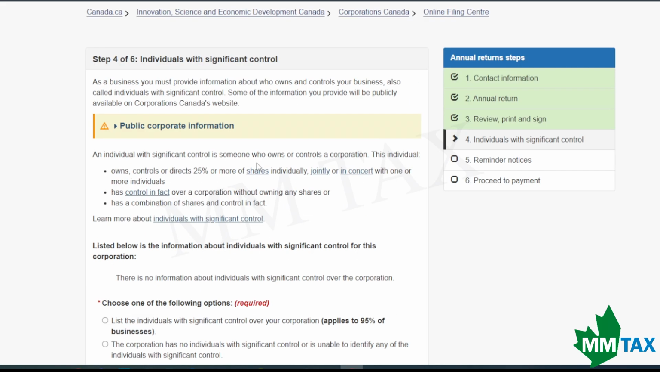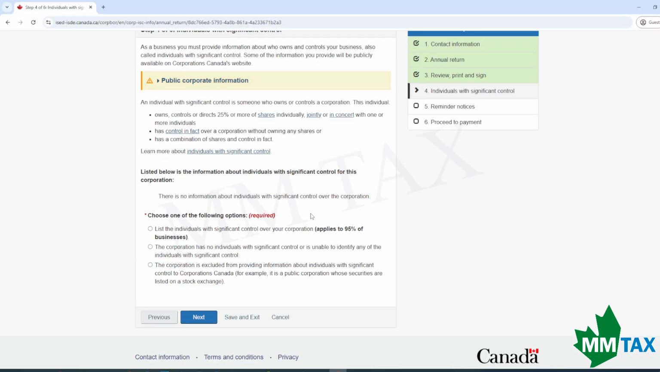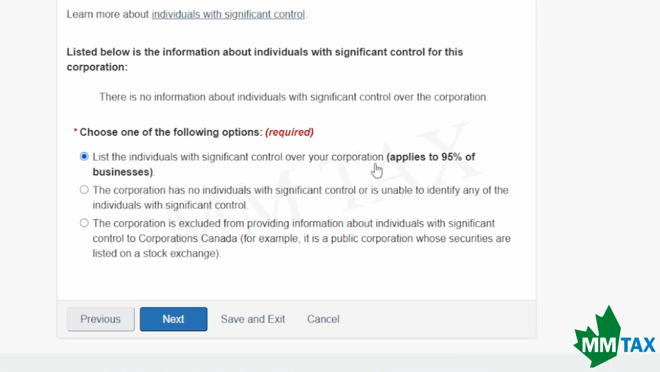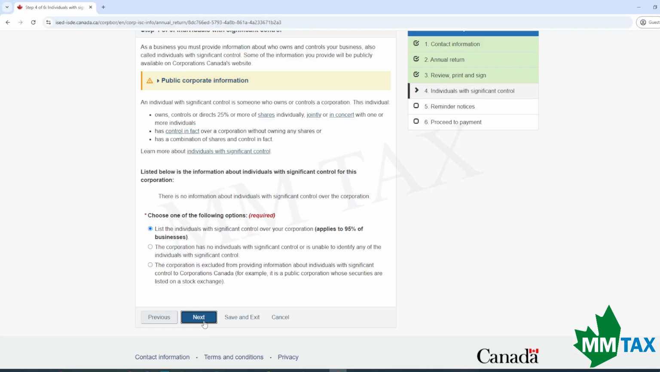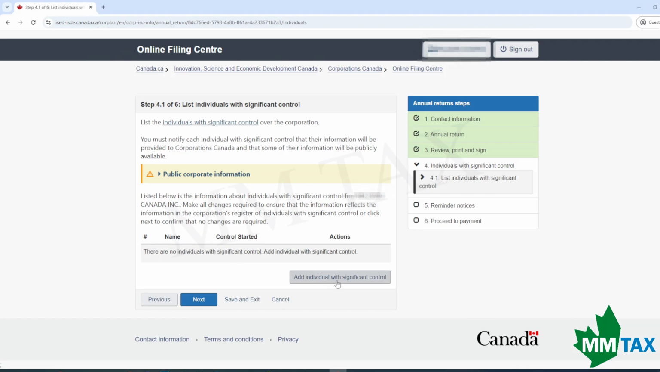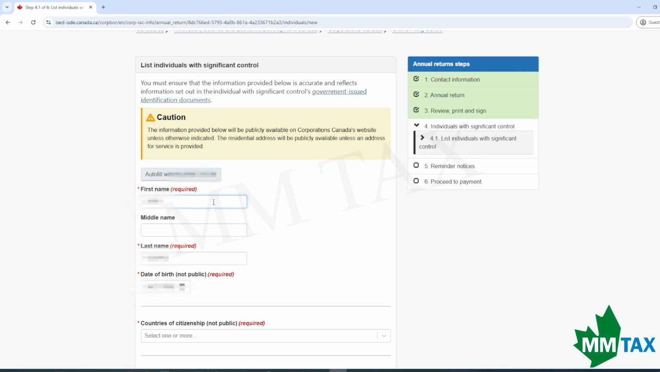Now you'll be taken to the page about significant control. First option, and it even says it applies to 95% of businesses. So you go next. So we're going to add an individual with significant control. So you add your name here.